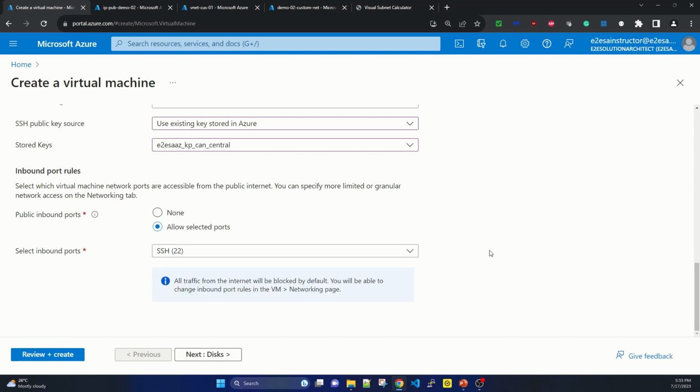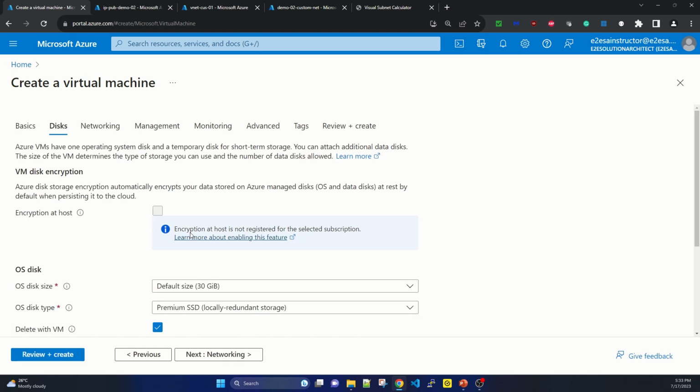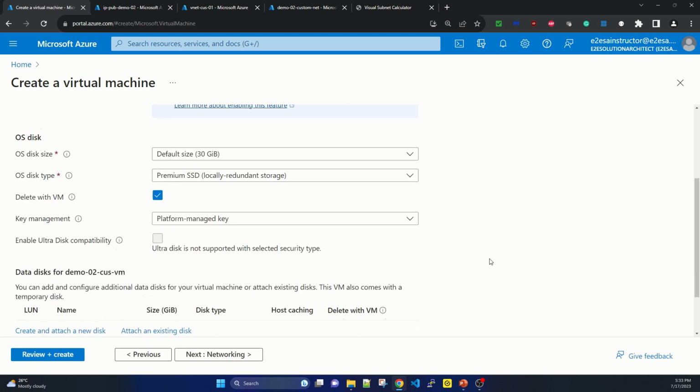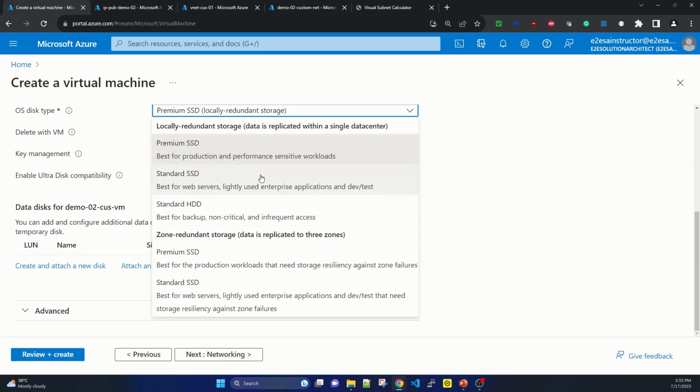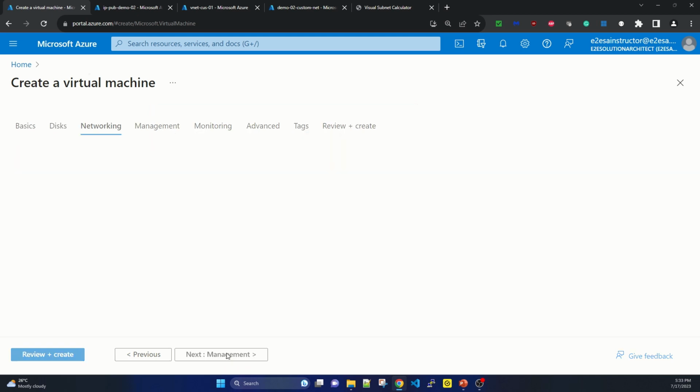And we don't need them, because we will just test whether we are able to connect to our virtual machine, which we provisioned into our custom network, from our local system or not. So click the disk, and here I'm just changing the premium to the standard for less cost. Here changed to standard. Click on networking.